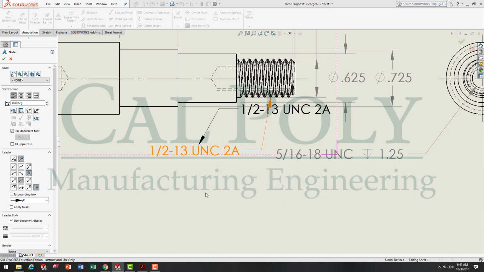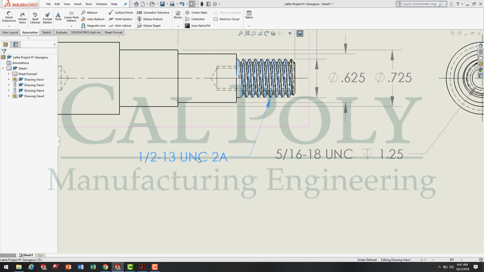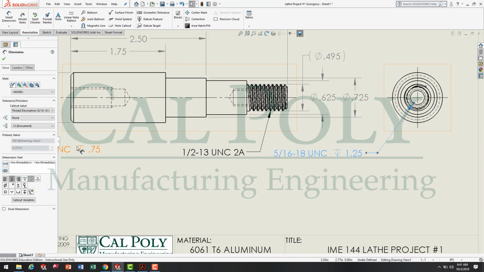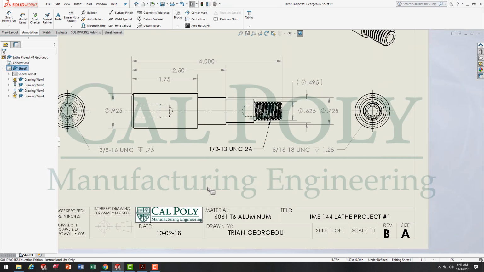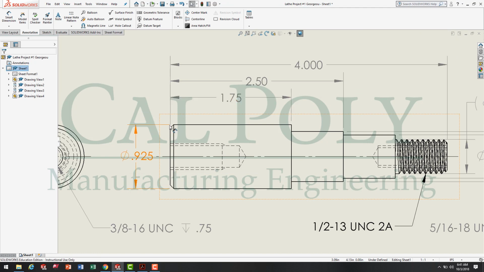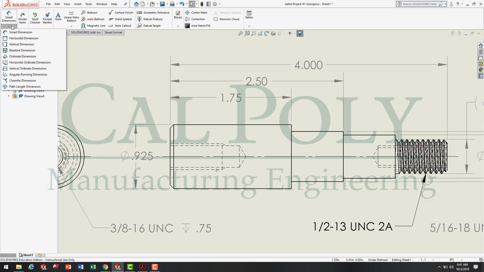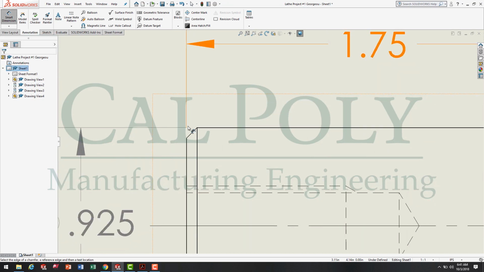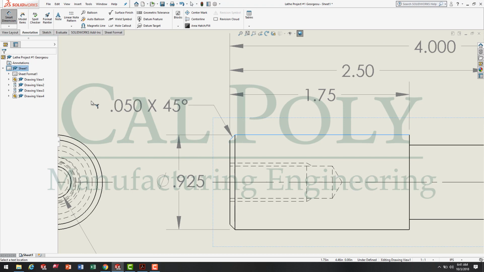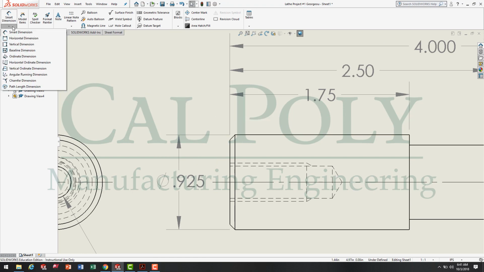Now in order to end the note tool, press Escape and drag your note so it lines up nice and neat with the other thread callouts. Now in order to place the chamfer dimension that we saw right over here, we're going to go underneath Smart Dimension and select Chamfer Dimension. With this tool, I pick the hypotenuse that I want to point the arrow to, and then an edge so it can calculate the angle off of. Let me show you that again by pressing Escape and selecting Chamfer Dimension.